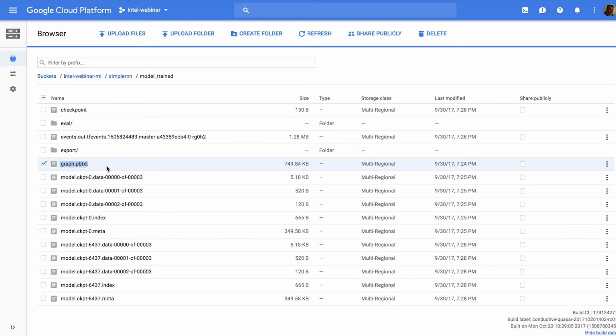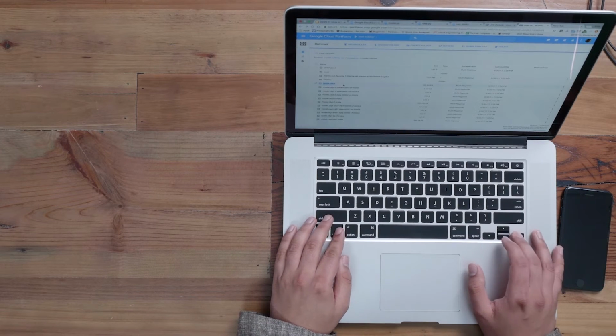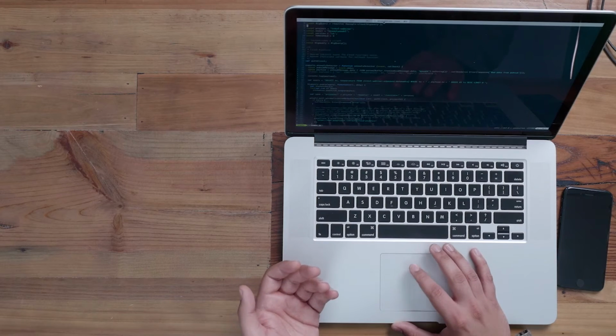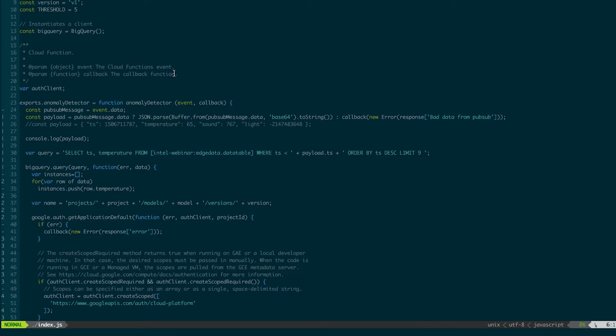So now that you have that, Cloud Machine Learning Engine also has a way to, just like it had a training job, host files for you in an auto-scaling platform, so you never have to worry about how to actually use this model. So let's move over to a cloud function that I have written. Every time there's a new temperature reading from the device, this function gets triggered.